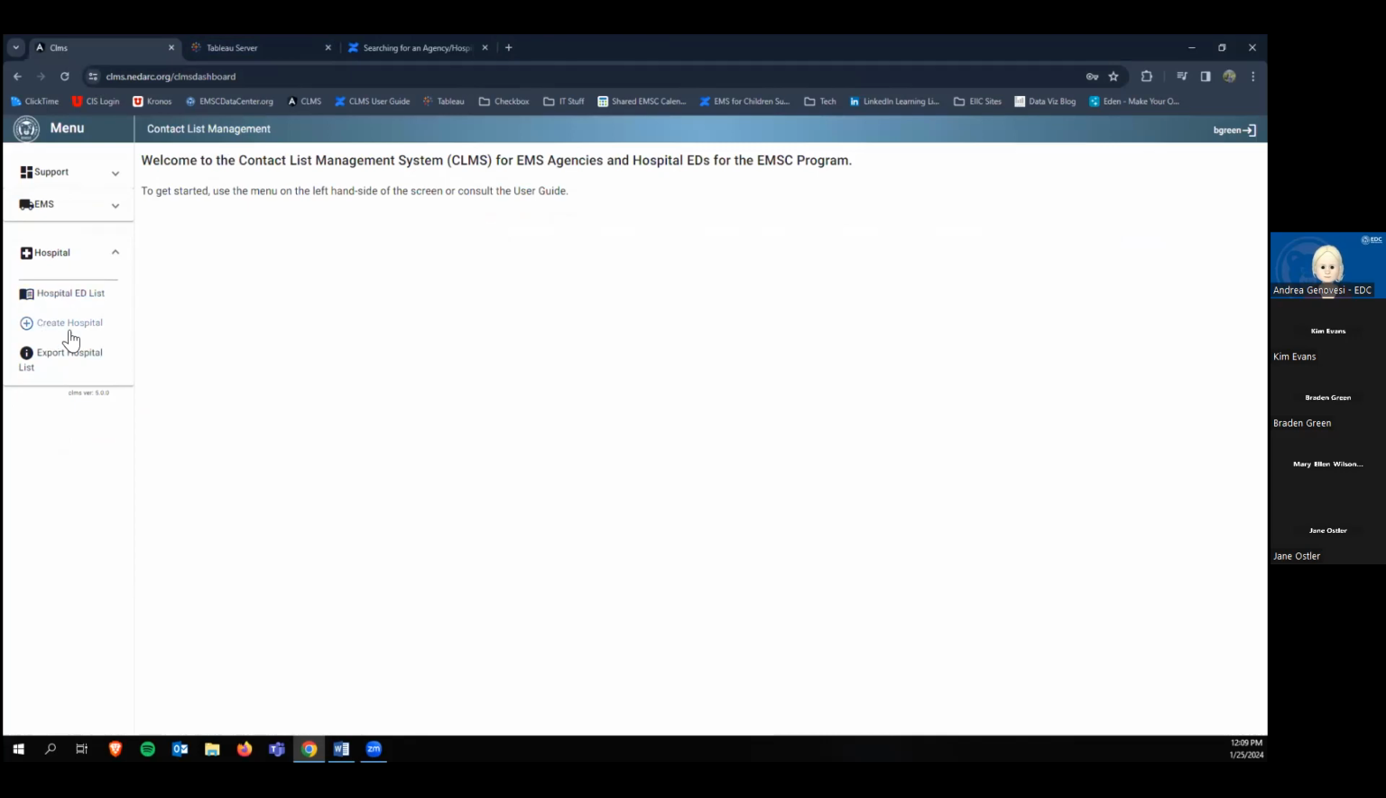Basically, hospital list, create a hospital, and then a link to Tableau where you can export the data from CLMS. For this Tech Talk, we are going to be focusing just on the EMS list, but really everything is pretty parallel. So if you understand EMS list stuff, you'll understand how to work in the hospital list.